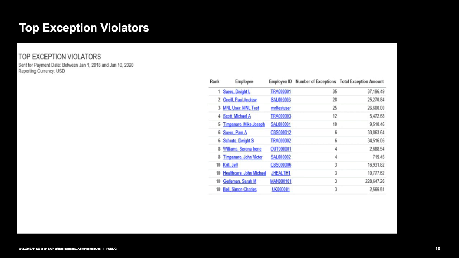So again, our goal in the organization is to lower those exception counts so that those expense reports can be processed efficiently. You also have the opportunity to select the link, and it will include additional detail related to those expense reports. So again, this is a great report to run on a regular basis just to review and encourage addressing any of those high counts of exceptions.